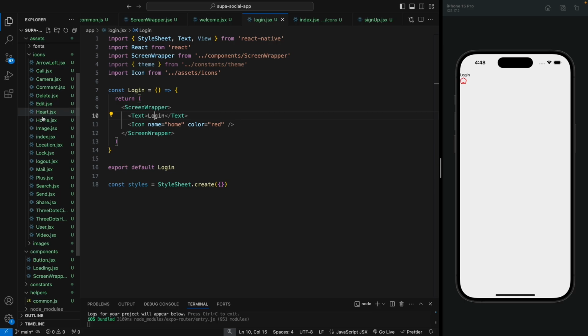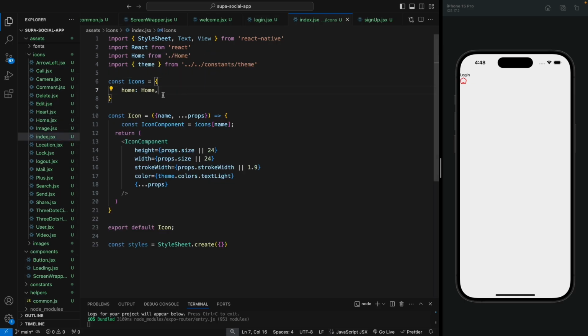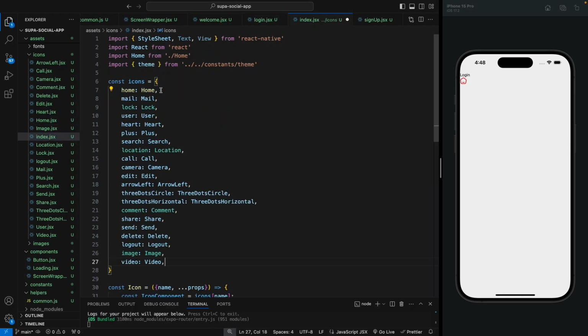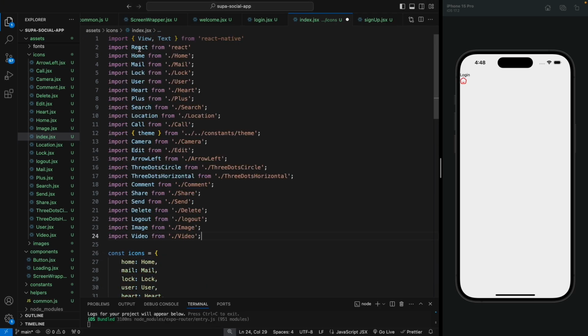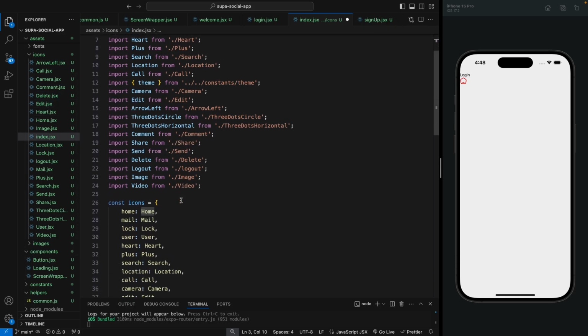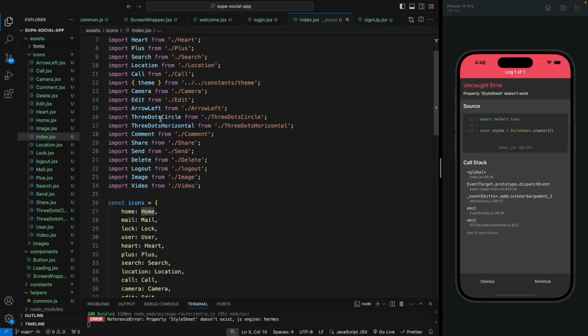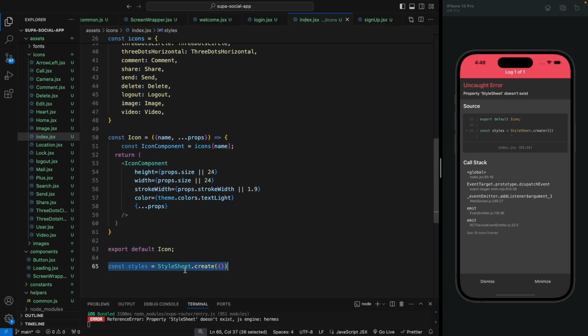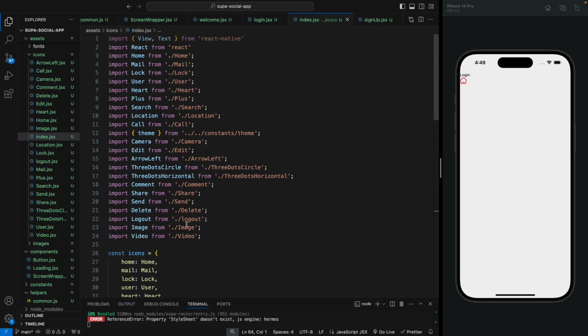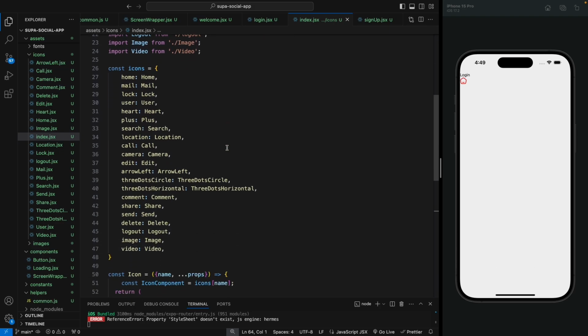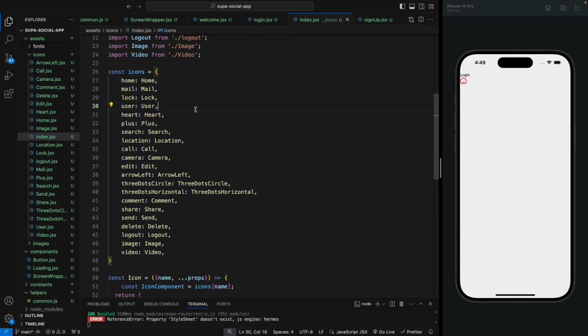So let's go into the index component and let's copy the icons array here as well for all the icons. So these are all the icons. Now let me just copy and paste the import statements for all of these icons. So let's remove all of this and paste it here. Okay, we have all the icons, and let's save this. Style sheet doesn't exist. I think we don't need this, so let's just remove it. Okay, so now we'll be able to use all of these icons from this icon component.